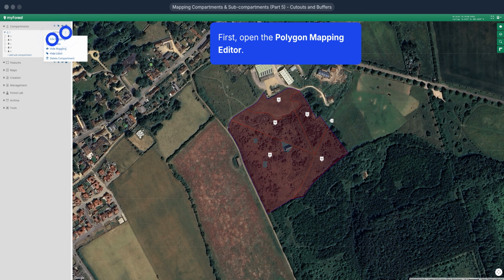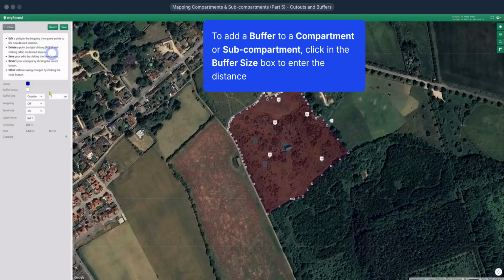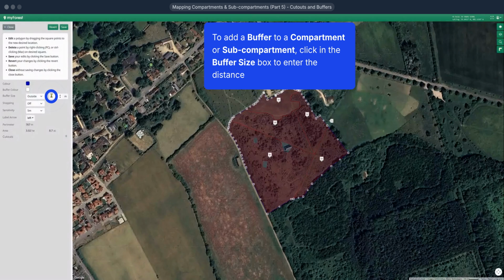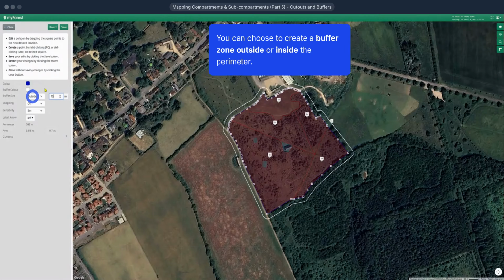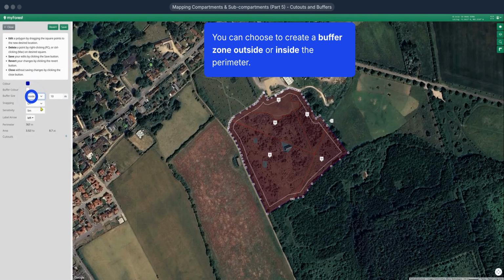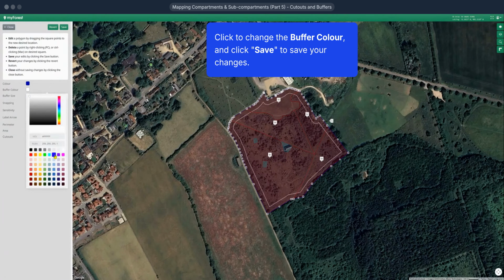First, open the Polygon Mapping Editor. To add a buffer to a compartment or subcompartment, click in the buffer size box to enter the distance. You can choose to create a buffer zone outside or inside the perimeter. Click to change the buffer color and click Save to save your changes.